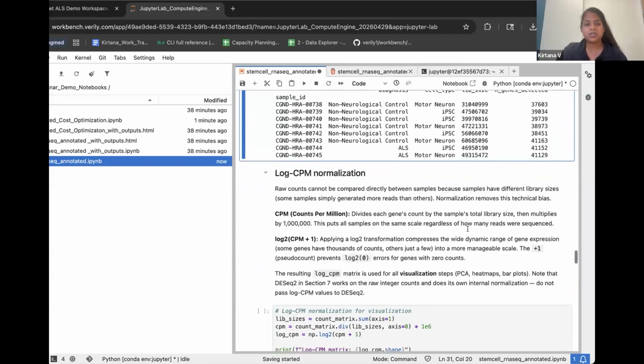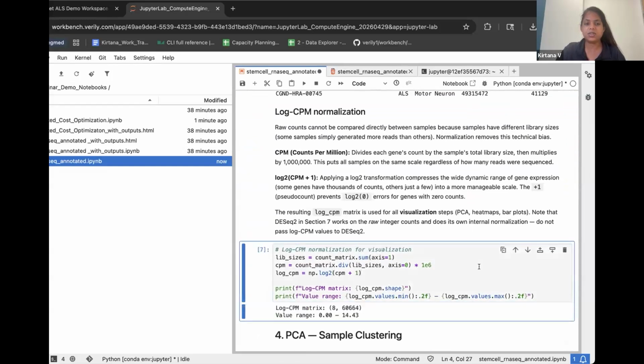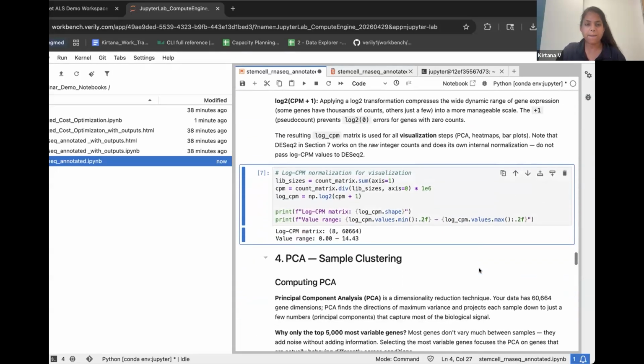The next step we're going to do is what's called a log CPM normalization. Raw counts cannot be compared directly between the samples since each of them has a different library size. Some have generated more reads than others, and the normalization removes this technical bias. This will allow us to compare everything as one.